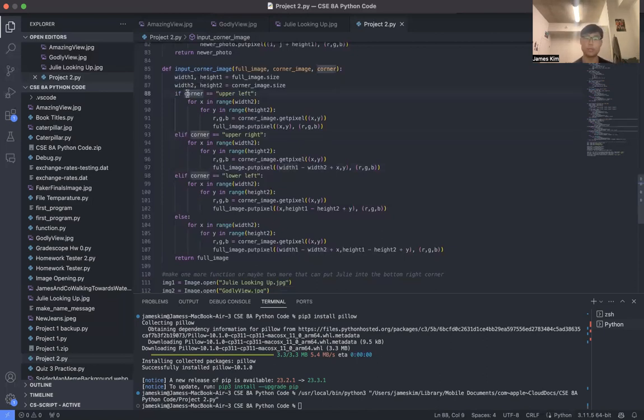So if the corner was upper left, what we did was we used the range of the width and the height of the smaller corner image, and we found the RGB of a specific point of the corner image while looping through every single pixel of the corner image. And then we just pasted it because it's the upper left. Basically, in the upper left, we started at 0, 0, and made our way so that we could cover just the corner image into the top left corner.